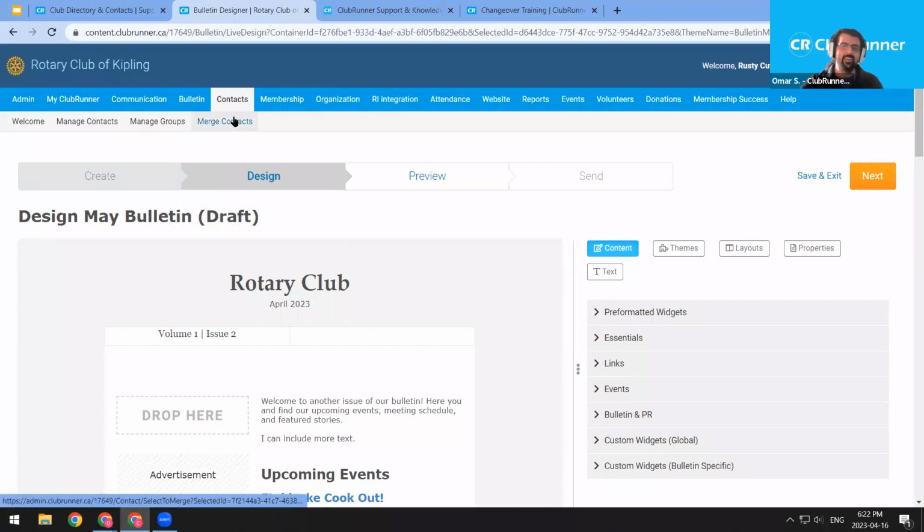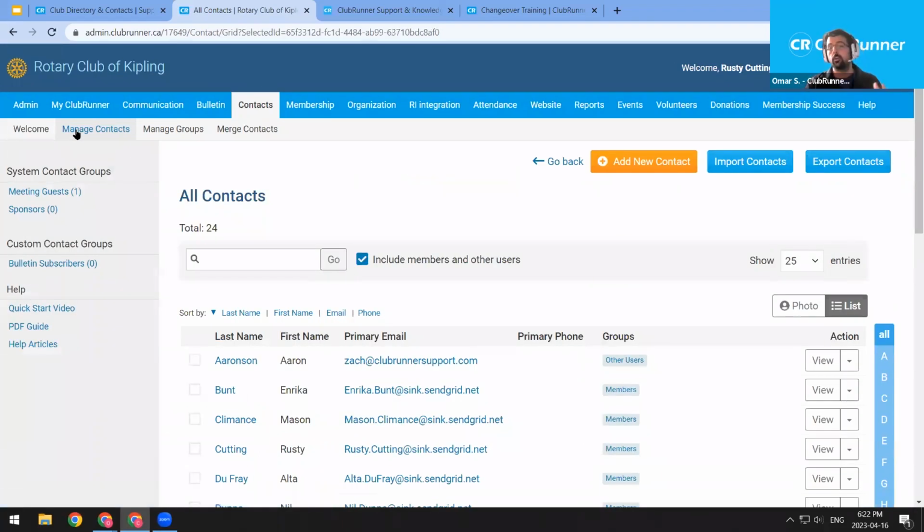But carrying on, I can click contacts in the top blue bar, then manage contacts in the gray bar below to see all of our club's contacts. So here on the all contacts page, it looks like we've included members and other users. So your member profiles also have a contact record they come with. Other user records are simply a staff record that works like a member profile.